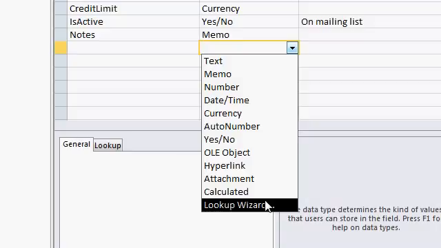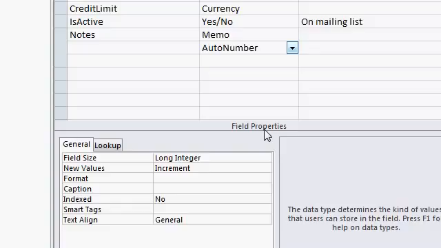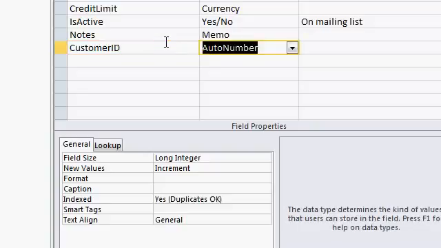But there is one more data type that we're missing. We still have no way to uniquely identify each customer, and that is what the auto number field is for. So let's create an auto number field, and I'm going to call this customer ID. Now it becomes especially important later on in the expert classes, when we start talking about relating tables together, that we have a good auto number, a good unique way of identifying each record in a table, and that's what the customer ID is for.